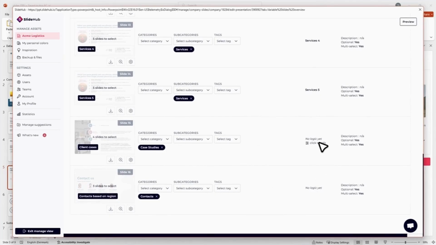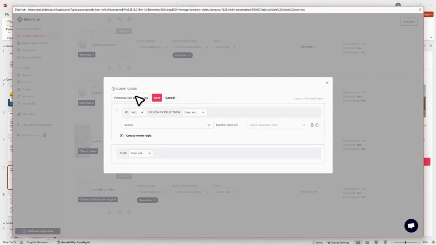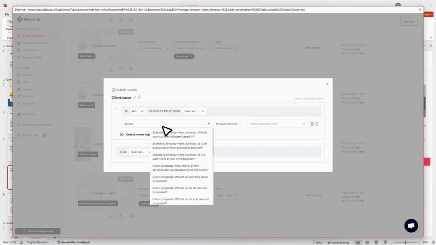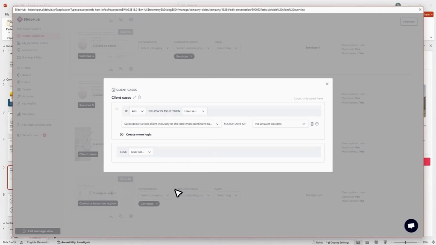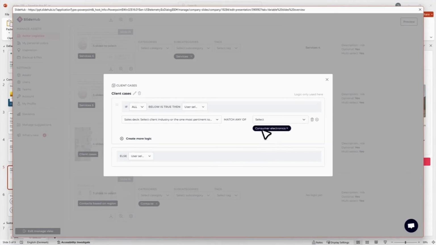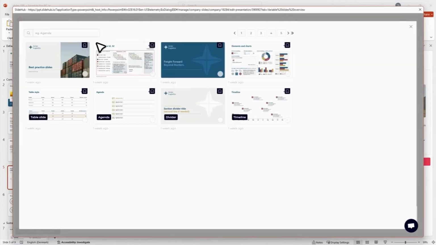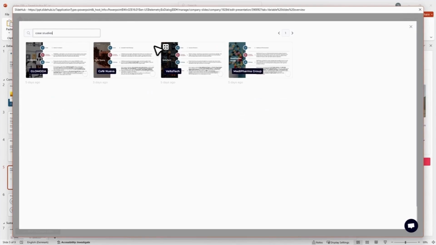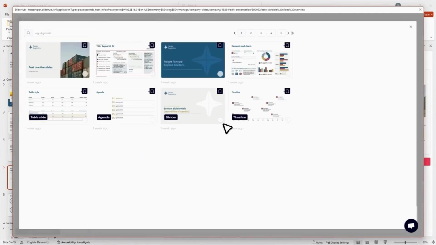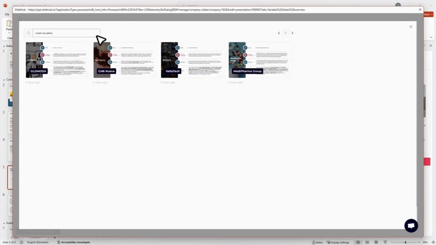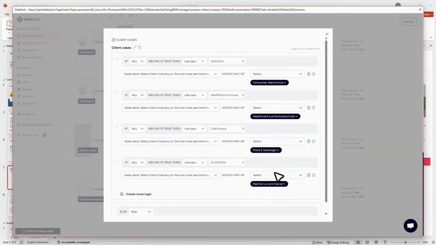For case studies, I will use the question related to the client's industry. I want the platform to always insert the specific case study slide based on the industry selected. For example, if consumer electronics is selected, insert the Velotech case study slide. If pharmaceutical is selected, insert the Medipharma case study. And I just keep going until all the industries are covered.